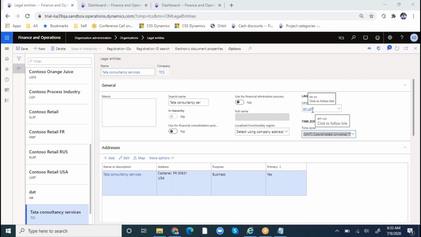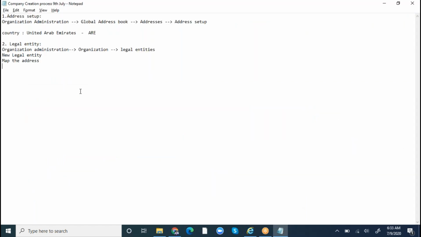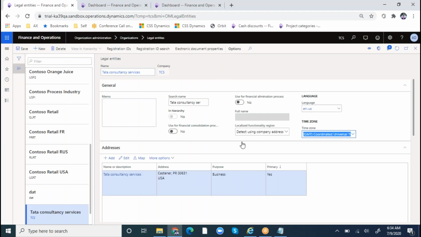Okay, so this depends upon the license from Microsoft. You can take the decision. It is also one of the most important. So language must be mapped. Even the captions will be changed to that language. Yes, the label names will also be changed.